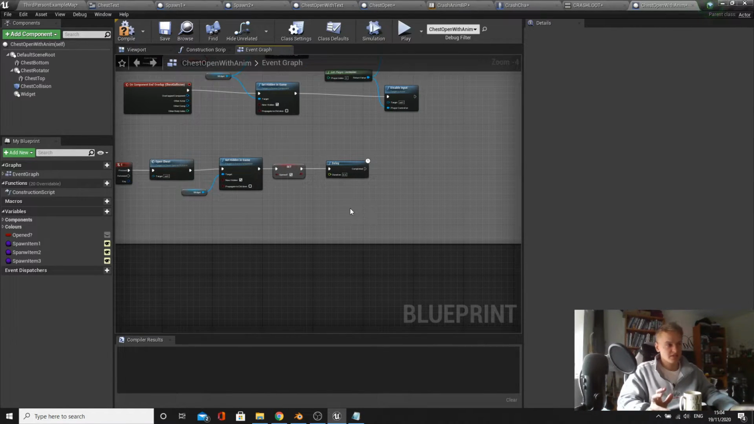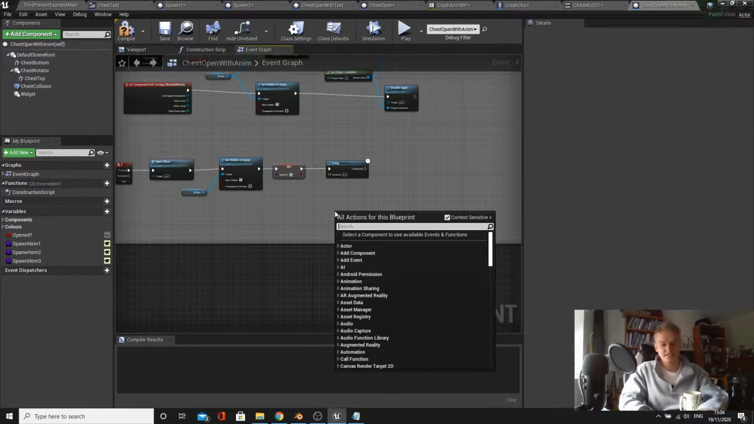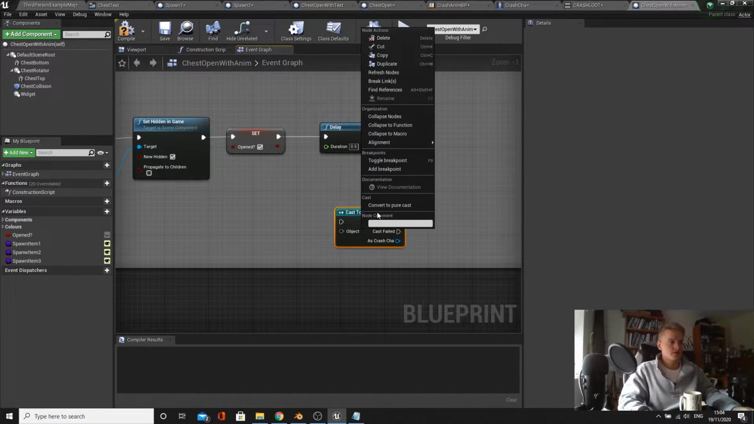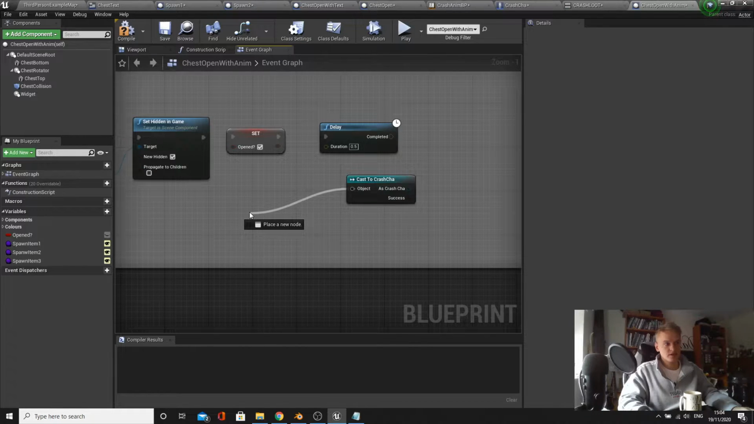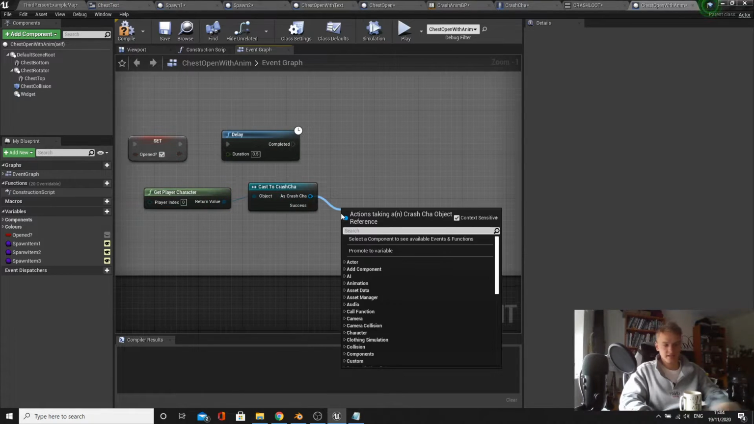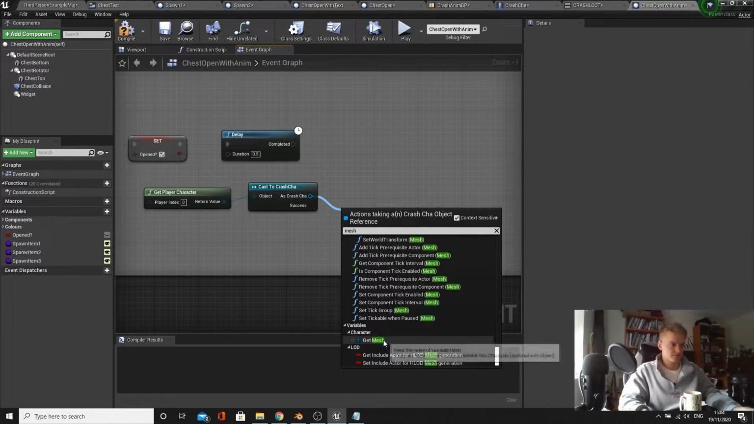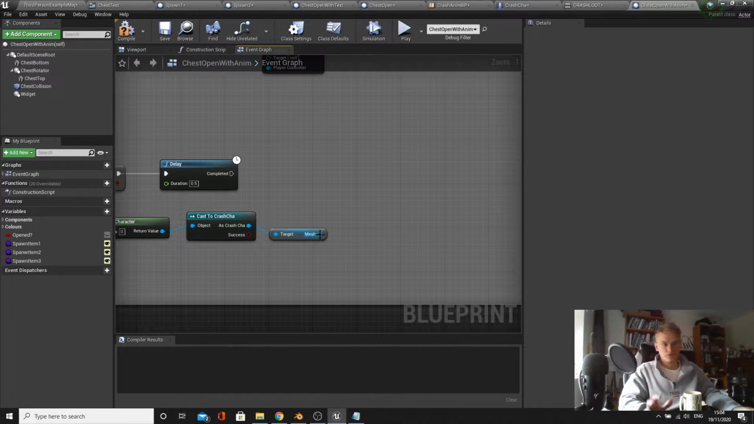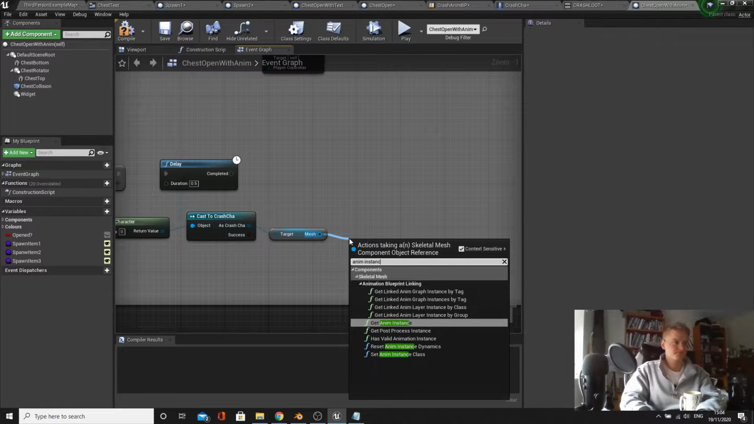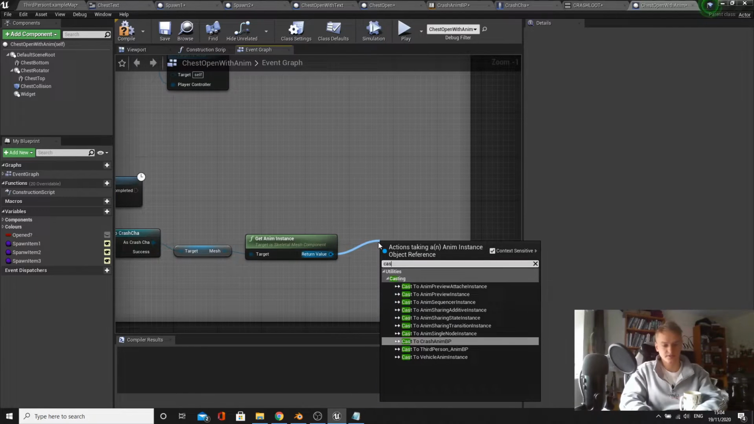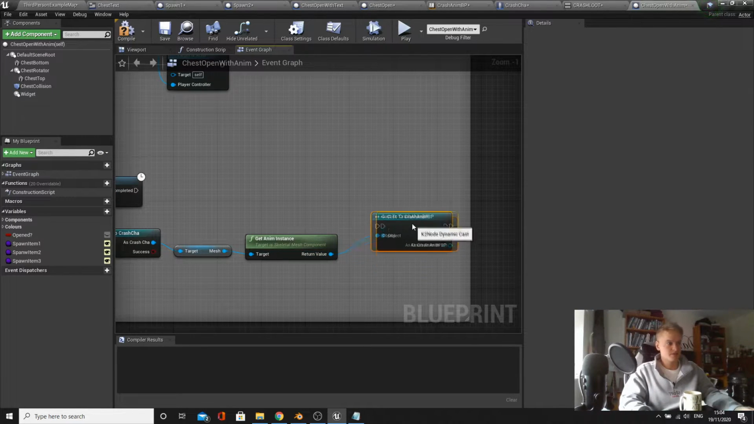So to cast to the animation instance, I'm not sure if this is the easiest way, just a disclaimer. We first need to cast to the player character. So cast to your character, right click and convert it to a pure cast. Then we're going to drag off this and get player character. So now we've got the character, now we can get the actual mesh, the actual character skeleton. So get the mesh, and now off this we can get the anim instance, and now we can cast to the animation blueprint. So cast crash anim BP.